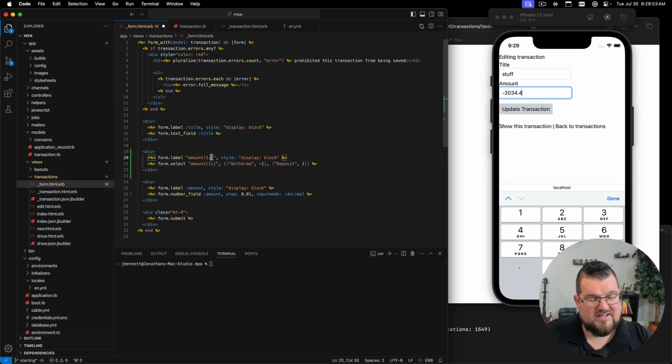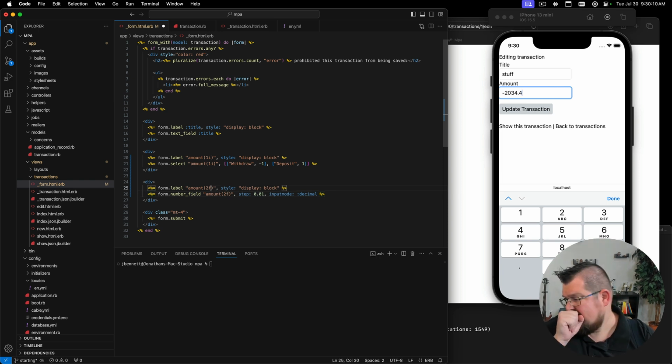This means that when it gets passed in to Rails, Rails is going to automatically convert it into an integer. So down here, the amount, this is going to be amount 2 and amount 2, and this is going to be coming in as a float. Now, we're dealing with money here, so it's worth noting that you shouldn't really do it this way.